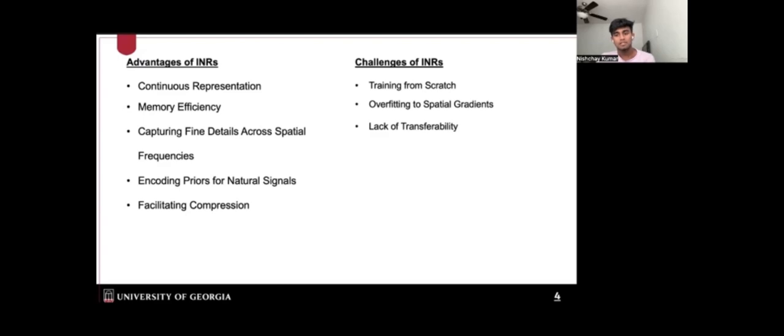And INRs learn by mapping input coordinates to output values. So during the training, they tend to overfit the spatial gradients, meaning they capture very fine details of a signal instead of general patterns. This makes them great at memorizing a single signal, but very poor at adapting to new signals.